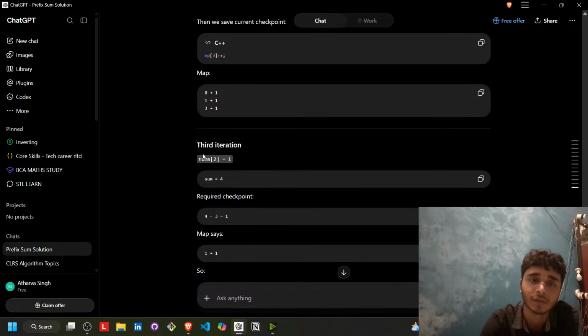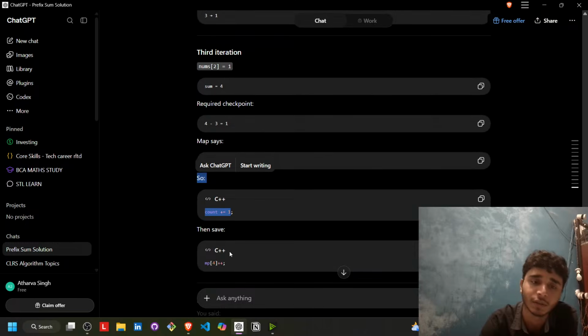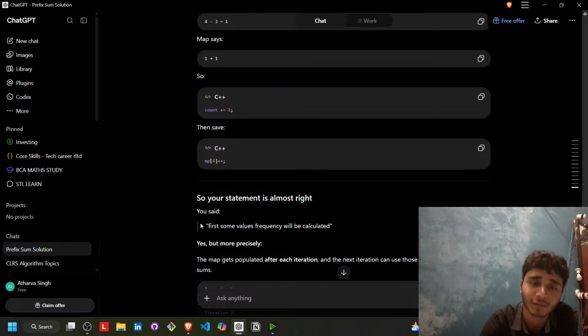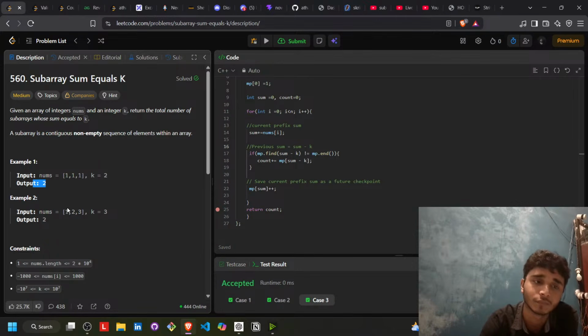Third iteration, we are on nums' third value, which is 1. So sum is equal to 4. Current prefix sum, the required checkpoint is current prefix sum minus k, which will be 1. We found that the map says 1 is equal to 1, so count plus equals 1. So after that we get the count as 2, if it was 1, 2, 1 and k was equal to 3.